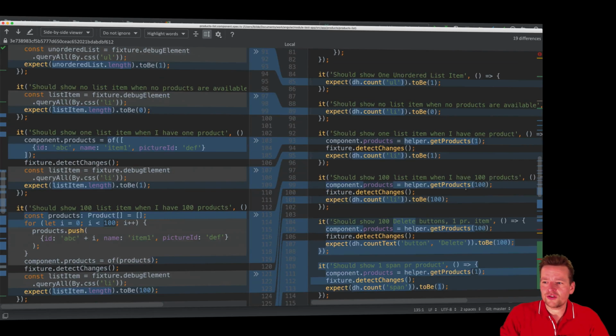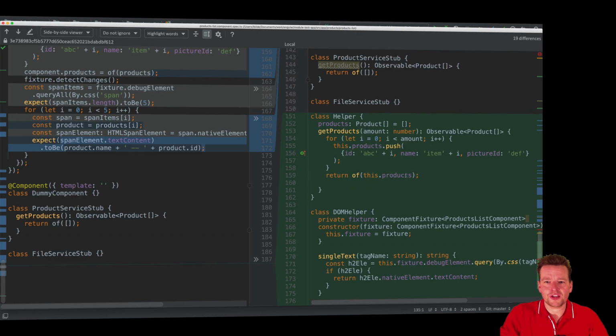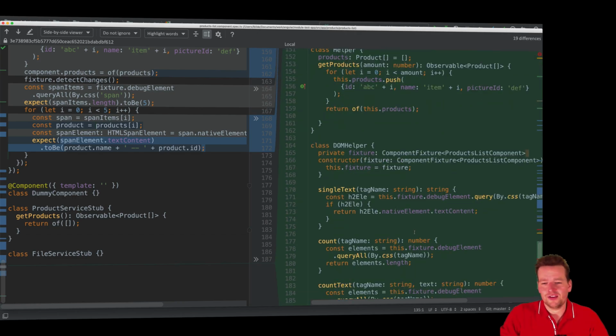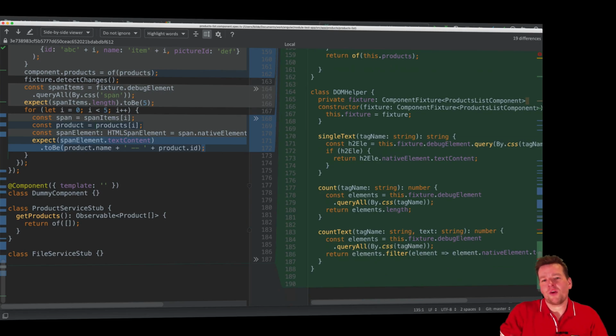So I really encourage you to use these small helpers, and there are tools that can help you. You can find different ways to fix this. I want to just build these helpers myself to show you how easy it actually is to work with these small helpers in your tests.